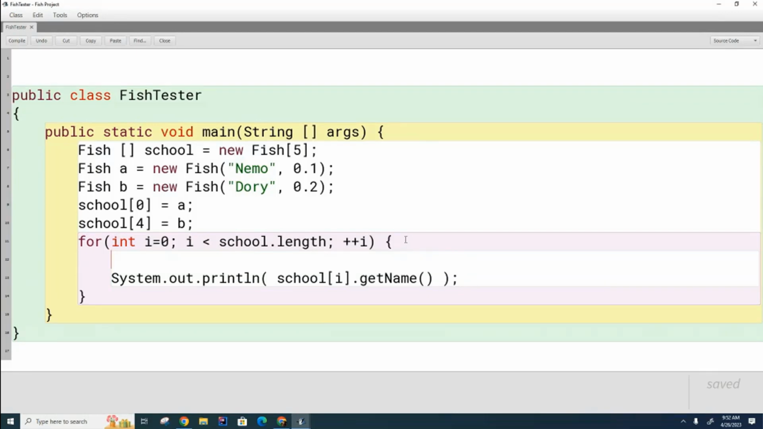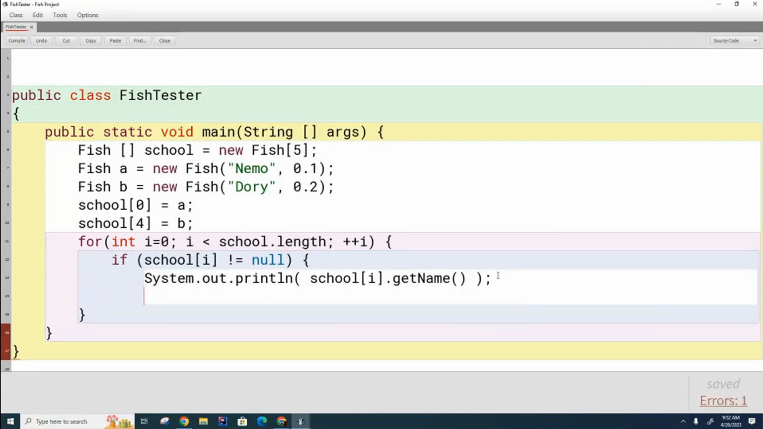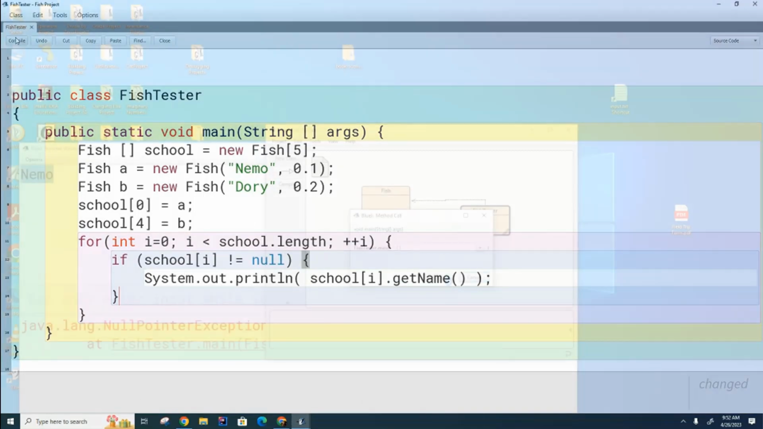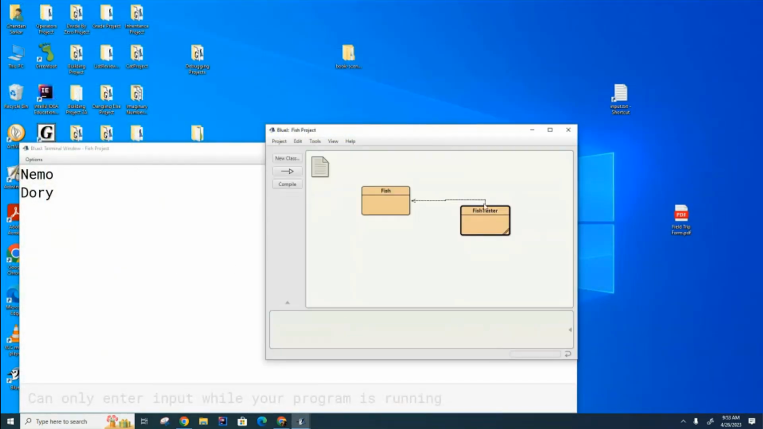Okay, Mr. Mason, sir, how can I prevent this runtime error by checking to make sure there's an actual fish there before I try to ask it its name? There you go. So there's a simple guard here. This is called a null guard. And now you can see I'll print the first fish and the last fish. I'll skip the ones that are null. And you can see it printed the two of them and skipped the other ones.